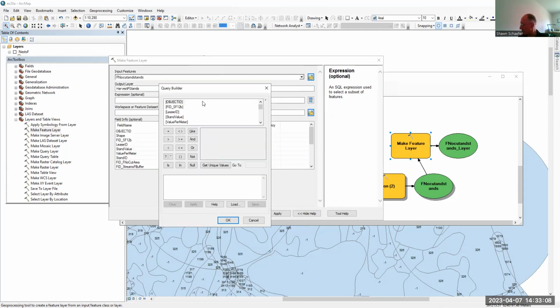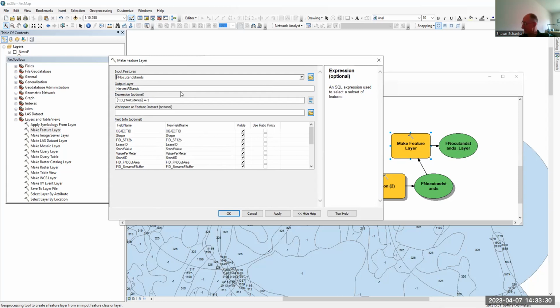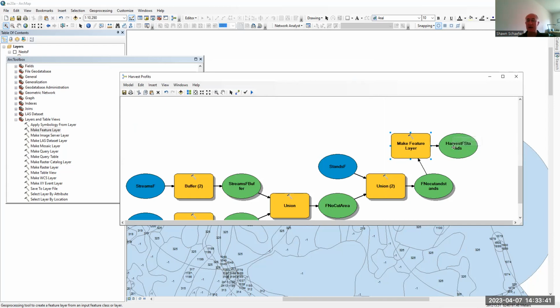Okay. And so what we're going to do here is we want our FID, F no cut area, and we want that equal to -1. Okay. So we're trying to select all of the areas that are harvestable, okay, that have a -1, just like I showed you in the labeling process. We hit OK there. And I think that we should be good there. So hit OK. Right. And I'm going to add to display. All right.